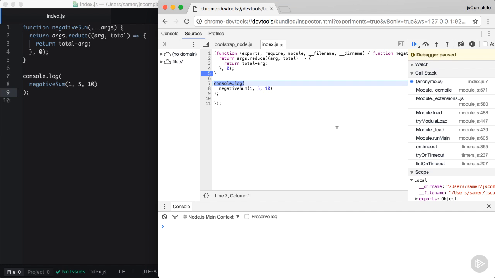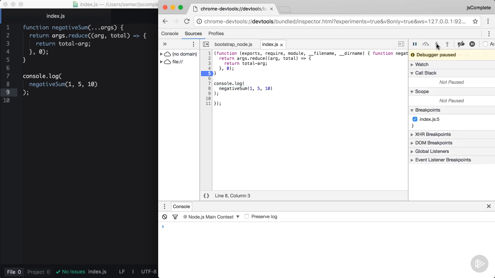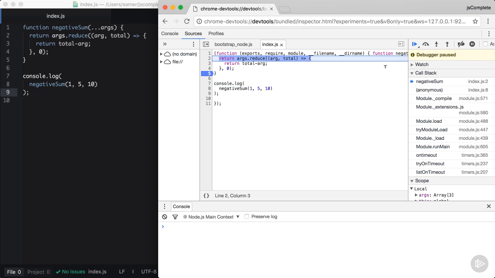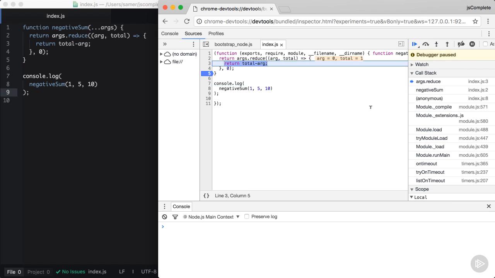We can step into and over functions. For example, to redo our debugging session here, I can simply step into negative sum, and while I'm stepping over the 3 reduce calls, I can see the argument values right there without any need to watch or set breakpoints. But if I need to set breakpoints, I can simply do that by clicking on the line numbers here.